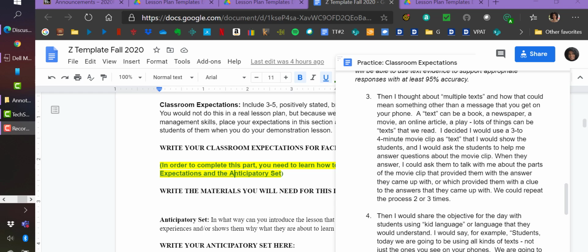Next, I thought about my multiple texts and I think, okay, so for my anticipatory set, I'm going to use a movie clip. That is a text. And I decided to use a movie clip from the movie called Facing the Giants. And from that movie clip, what I will do for my anticipatory set is I will ask my students questions based upon that movie, and then I will ask them, after they see that short little clip, what was it in the clip that told you that that was the correct answer? That would be a way of them supporting their answers.